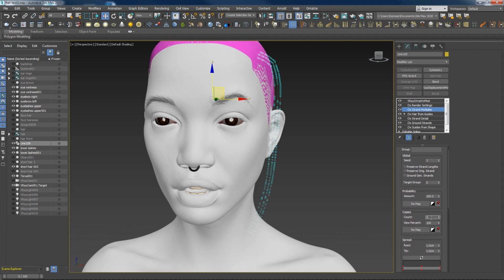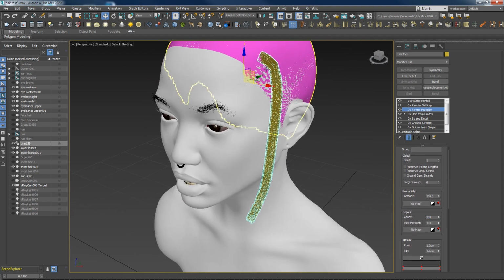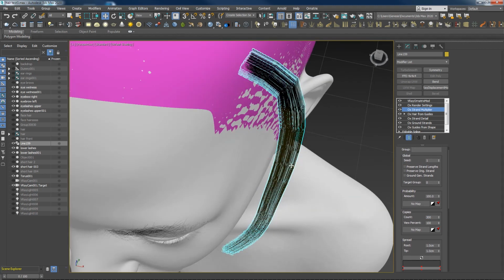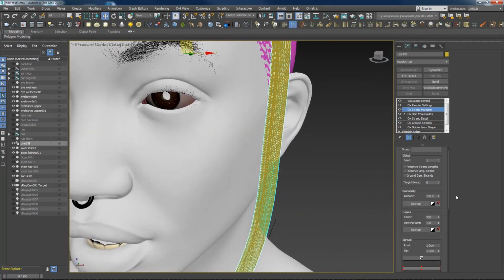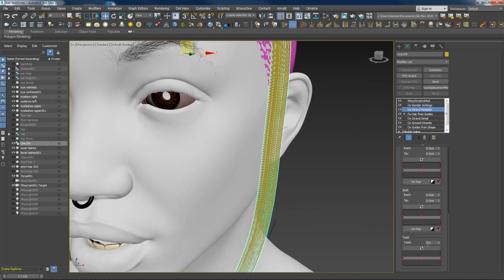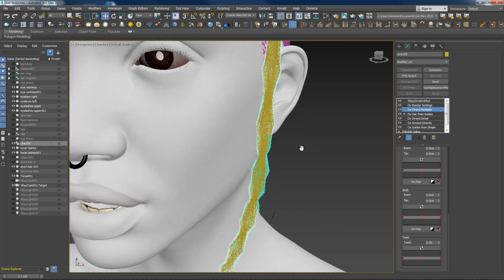So anyway, what we're going to do now is increase the count. The count is 3 right now, so what I did was I made it 300. So you can see that 1 strand is multiplied to 300, so we have 300 strands here. Next thing we're going to do is go to twist. What twist does, let me just increase the bar. You can see it's twisting these strands, which is amazing.